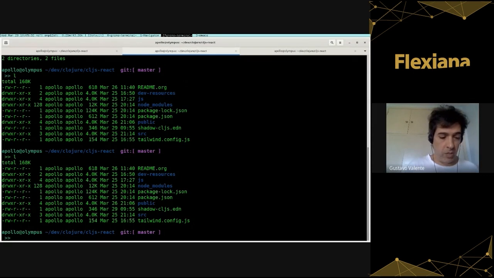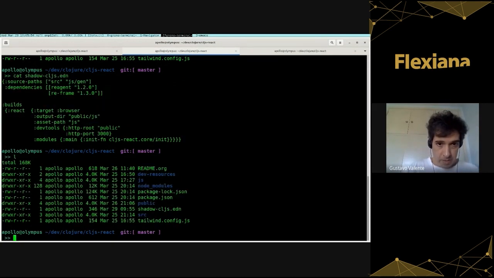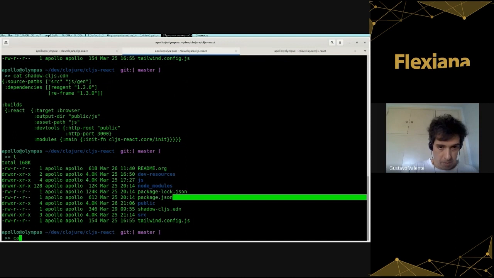This is a simple shadow-cljs application, ClojureScript. The regular shadow configuration, just pay attention to this JS-gen class path here, the source path. The rest is node_modules, the package. What this is going to do is interop with ClojureScript, and we're going to fetch some code from the Tailwind UI kit and see how we can use that in the ClojureScript code.